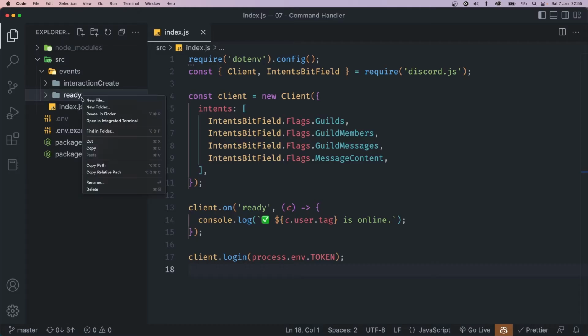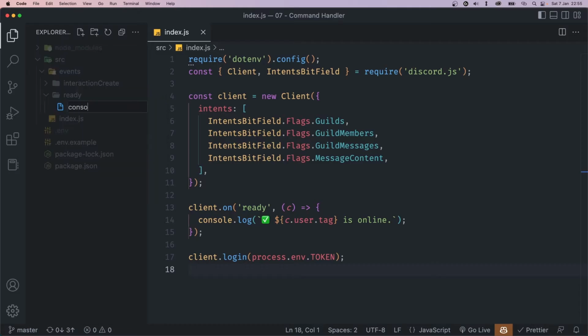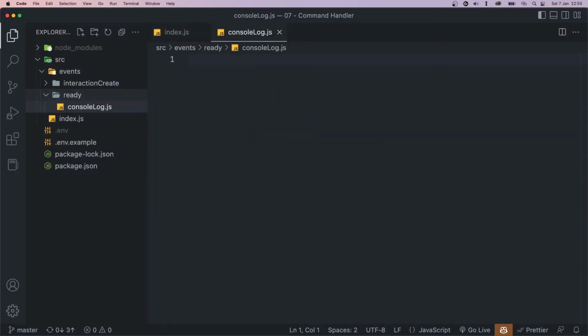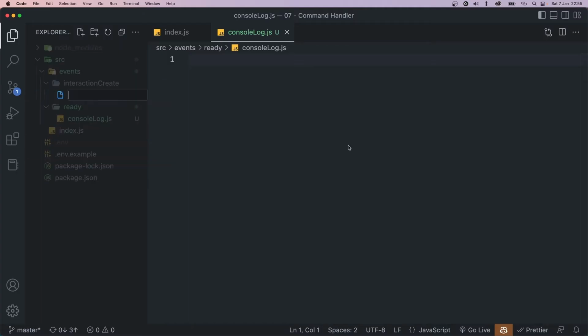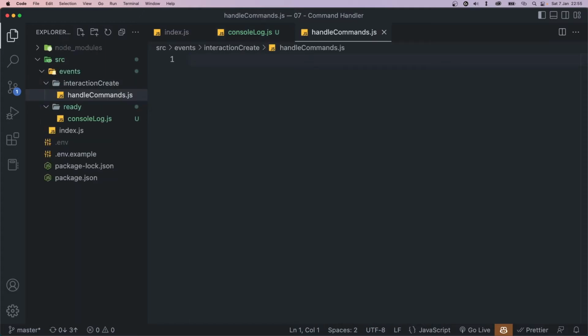Let's also create a file inside the ready folder called console.log.js because we want to console log when the bot comes online. I'm also going to create a file inside interaction create called handle commands.js because this is going to be handling our slash commands. Of course, we're not putting any code in here for now. We're just setting up the folder structure.